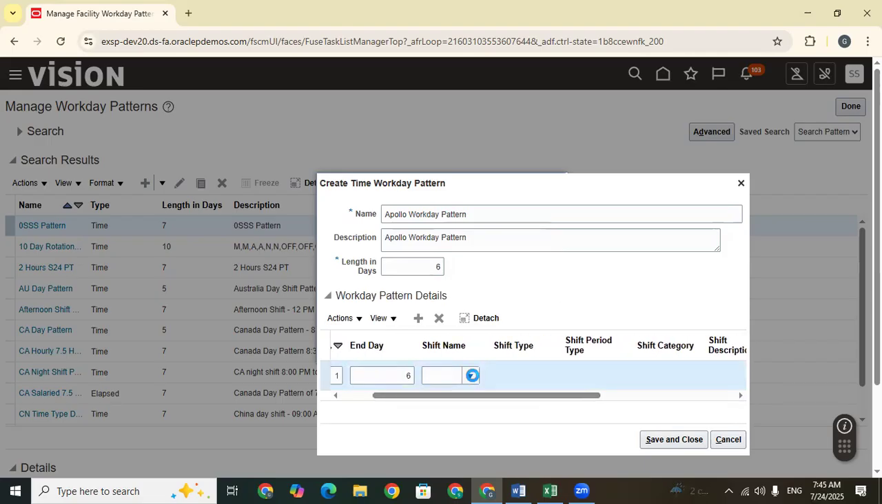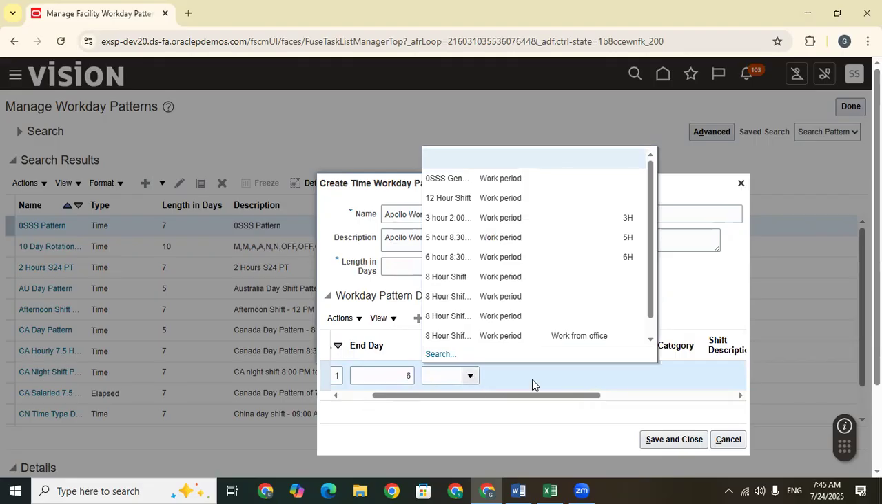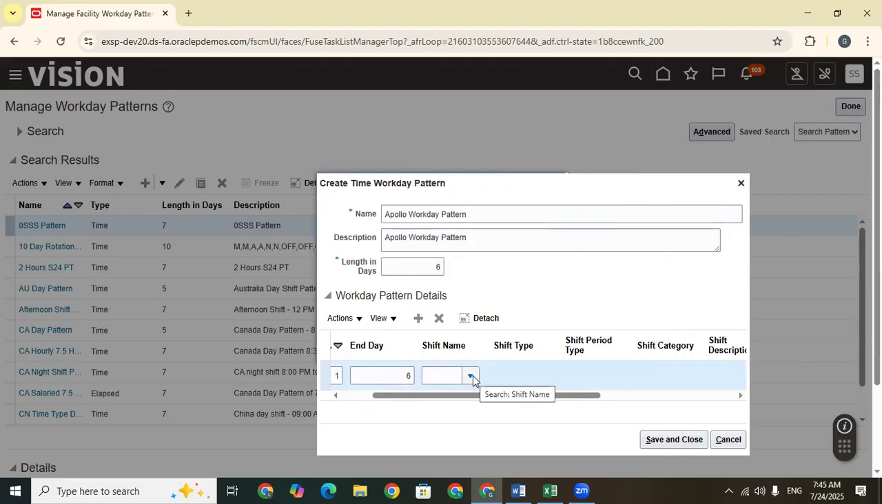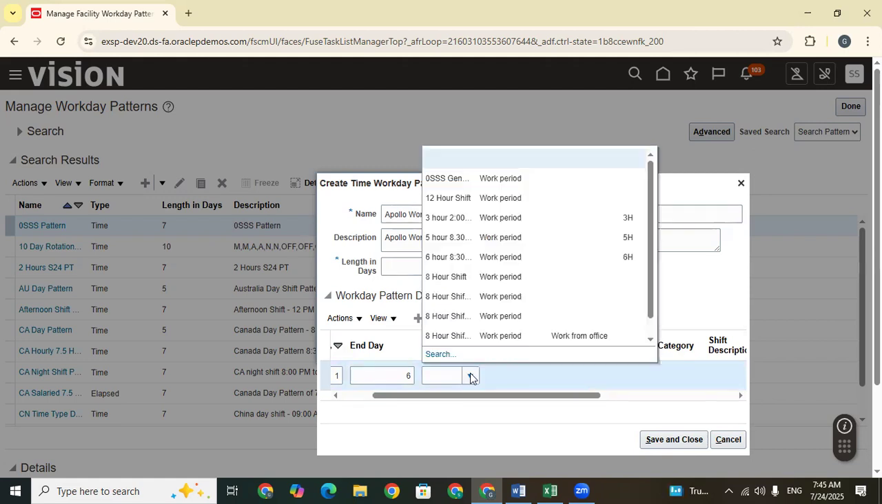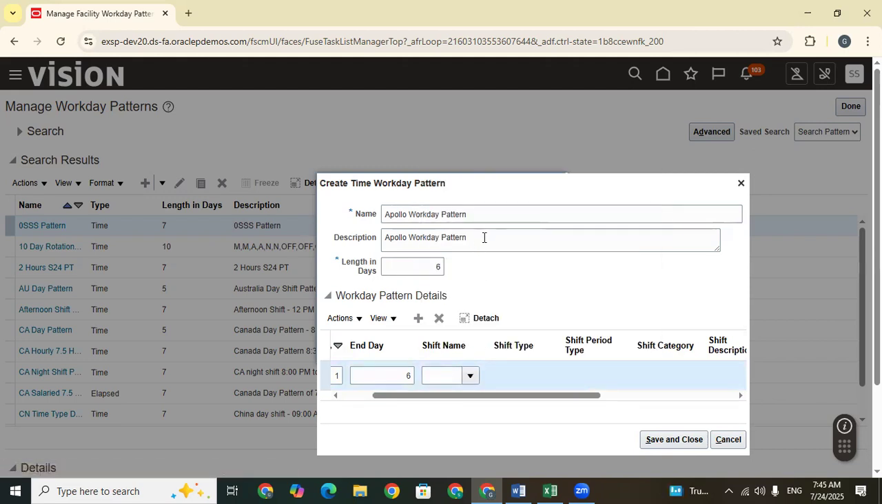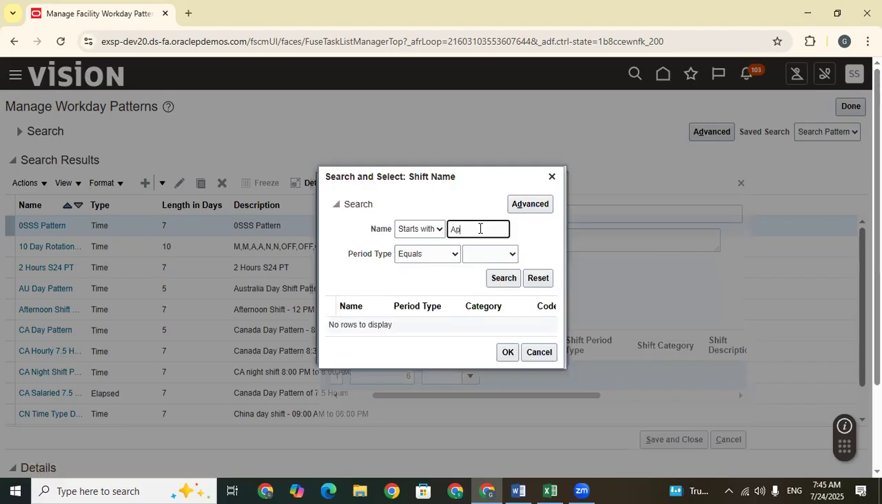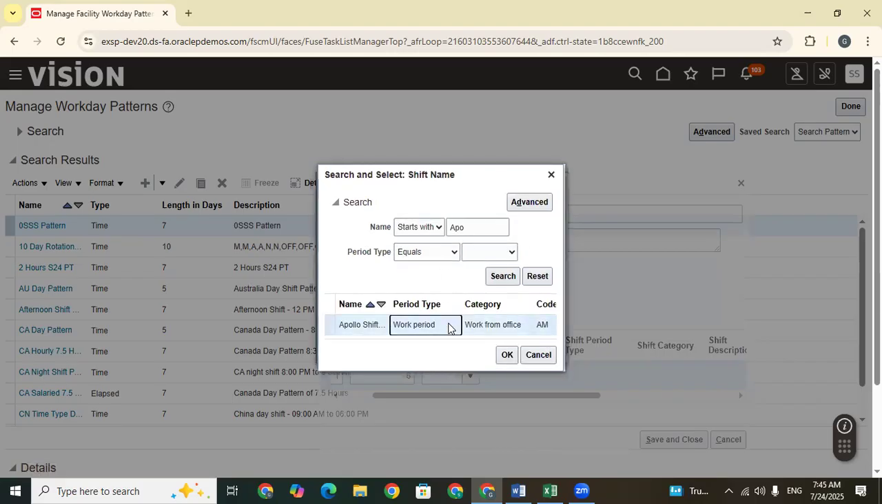What is the shift name? Now you need to associate your shift. Under this workday pattern level, you need to associate. What is our shift? Apollo shift, right? Apollo.